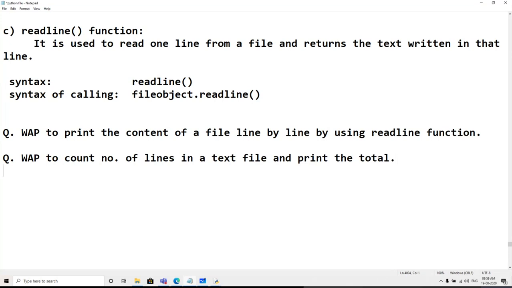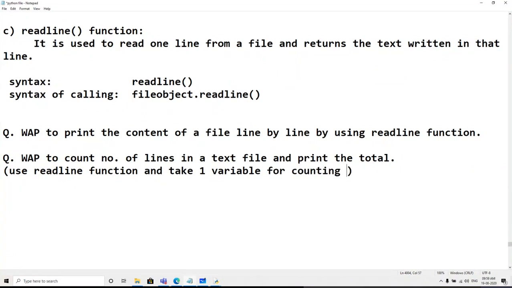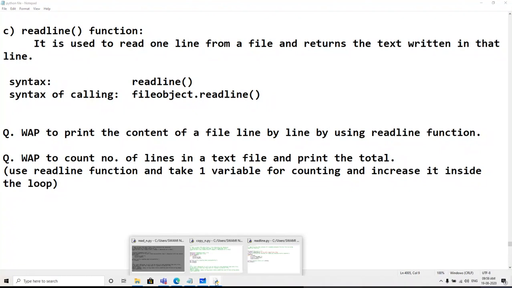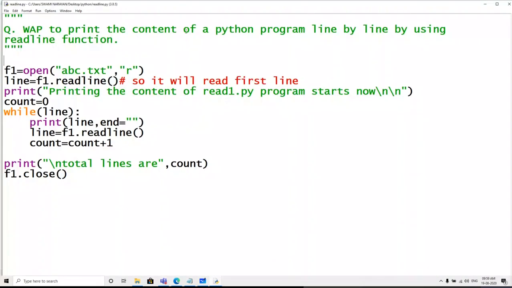Fine, very easy. Line by line we will read. Of course, these are the questions that you will see in the examination. Use the readline function and take one variable for counting and increase it inside the loop. This we know, inside the loop. For any question, increase it inside the loop. That's it. We have done this.